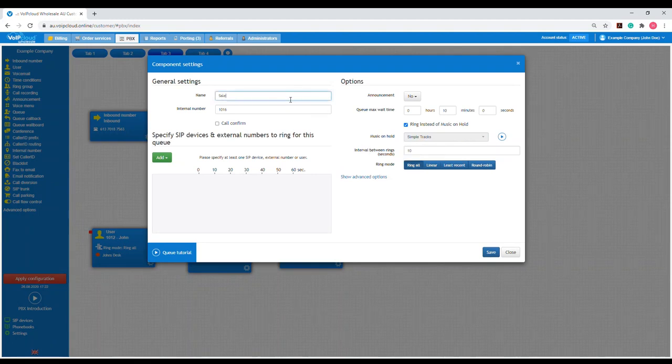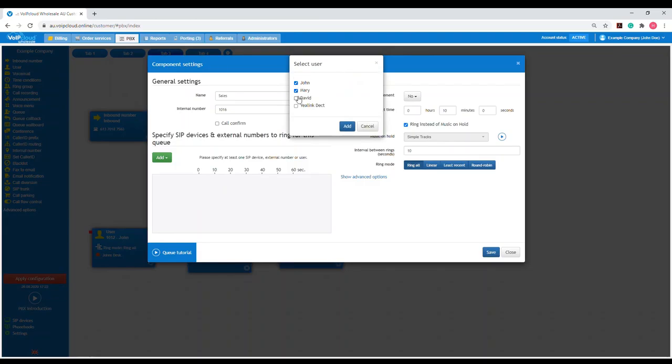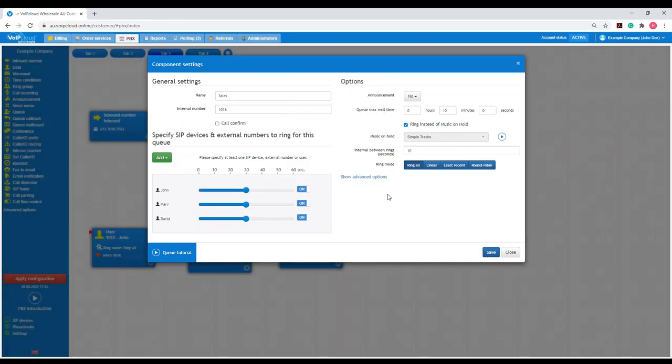I'll give the object a name, and I'll add the users to put into the queue. You can also add SIP devices or external numbers. So I'll add John, Mary, and David here.